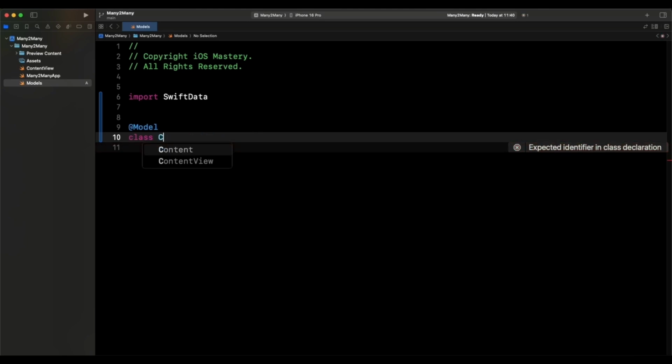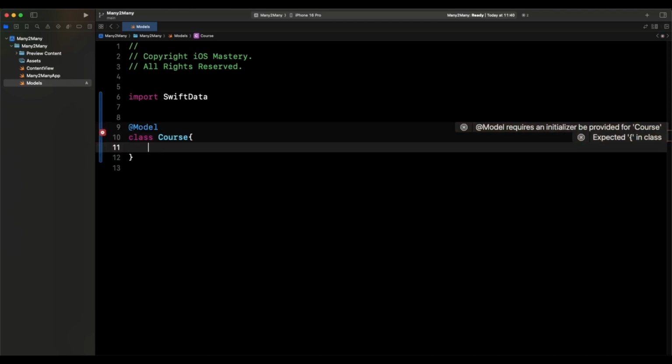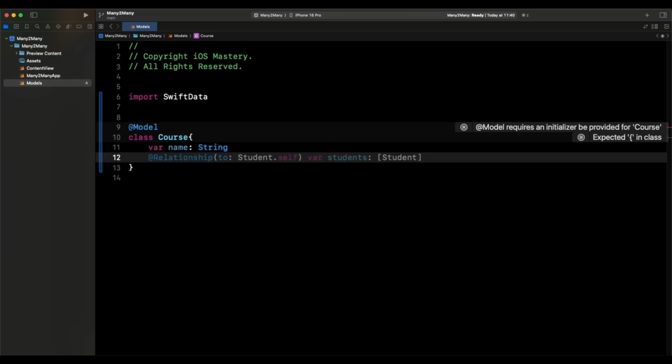Let's start with course or student, whichever we want. Course, like so, and then we can come here and we have var name. Name is going to be of type String. And it's going to complain because we always need an initializer. Interestingly, it's telling us to add a relationship before we need to, and this is not the correct way. We want to create the relationship and we don't have students yet. I think it's looking at my previous code and just trying to put it here.